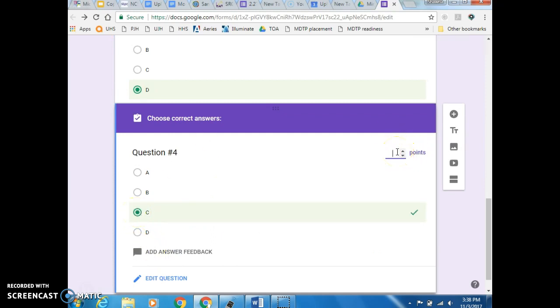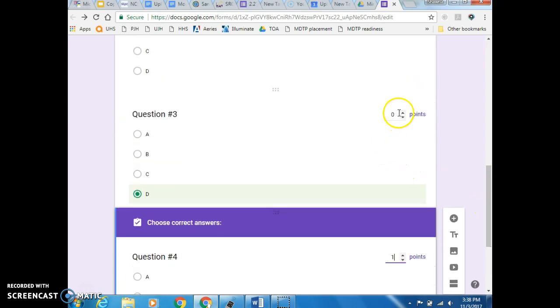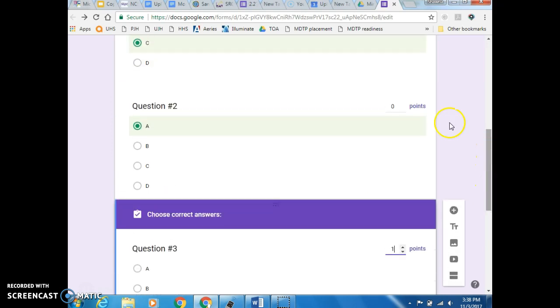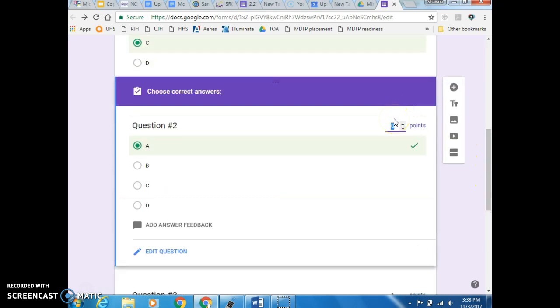Over here on the right is where you would assign points. And that's what I forgot to do on each one of them. So, points. Assign different points for different ones.